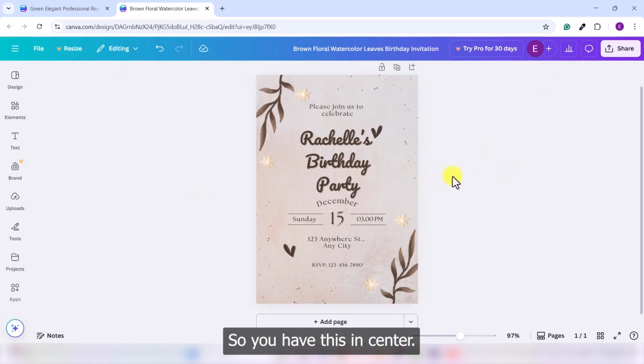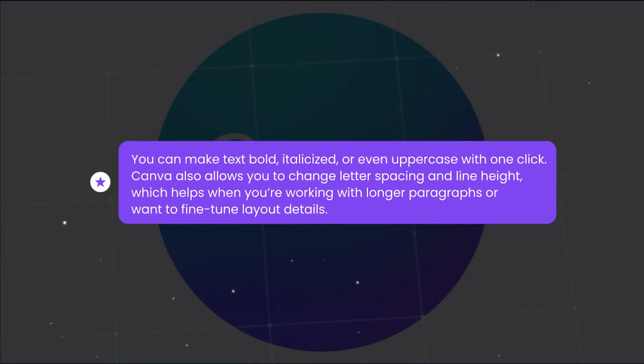So you have this in center. You can make text bold, italicized, or even uppercase with one click. Canva also allows you to change letter spacing and line height, which helps when you are working with longer paragraphs or want to fine-tune layout details.